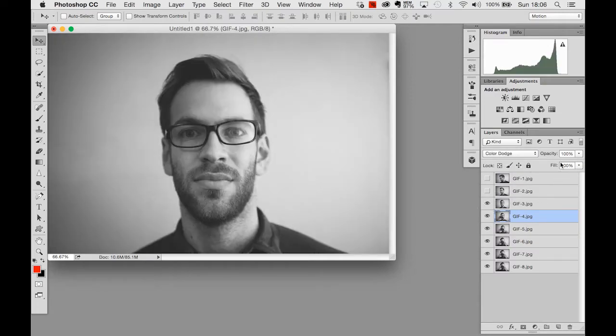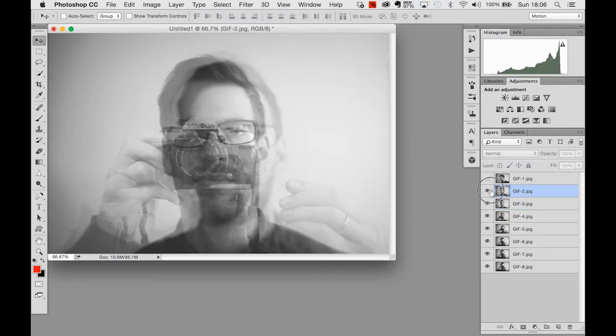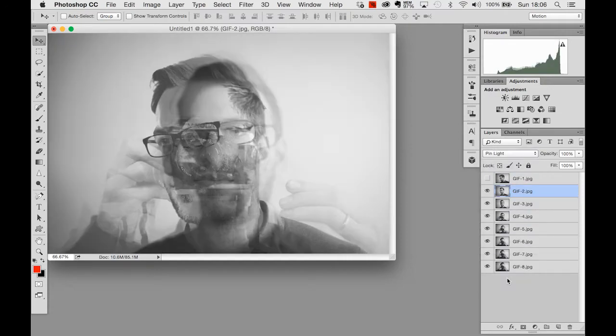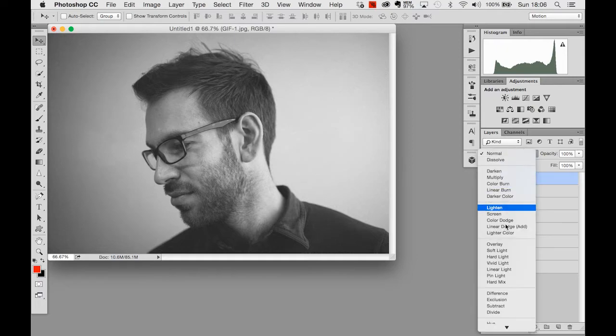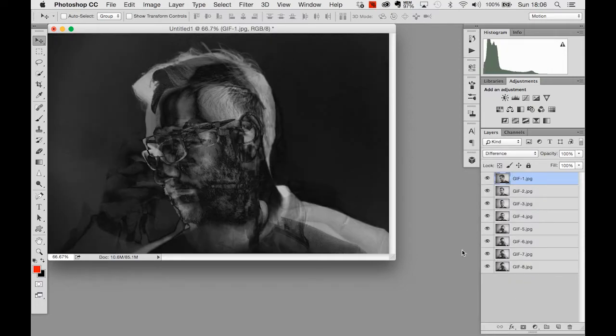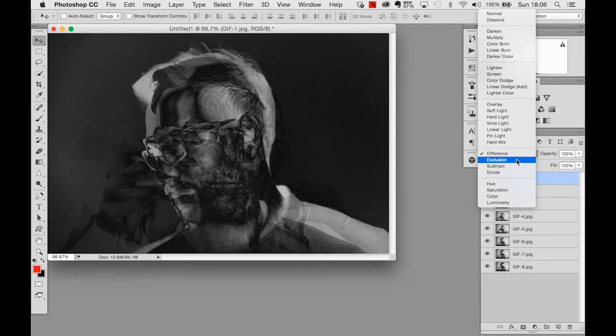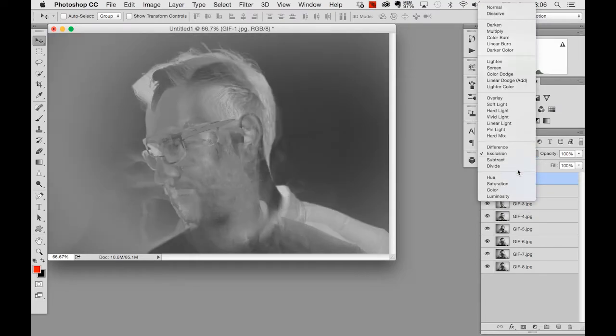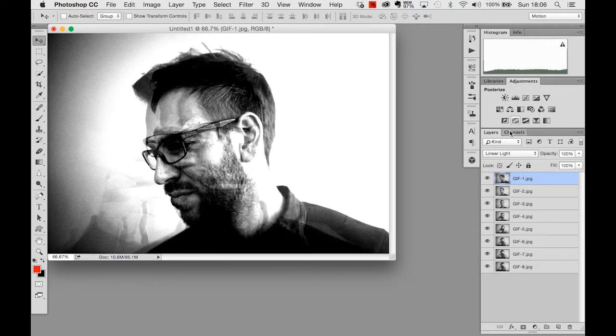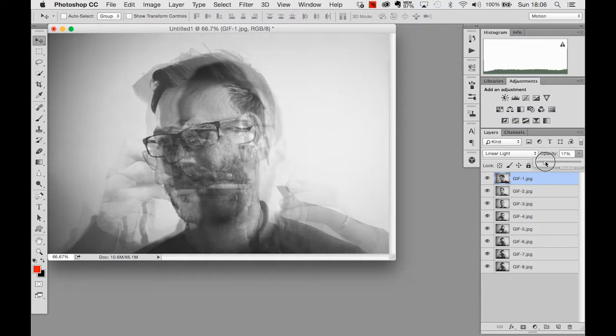So that's quite an aggressive one. I'll just change the opacity on this one. Just change the opacity on that one. Then on this one I might try Pin Light, see what happens there. That's quite cool. And then finally I might do Difference. Oh, that's a bit too over the top. Exclusion. Linear Light. That's quite nice. Maybe take the opacity down as well on that. There you go.